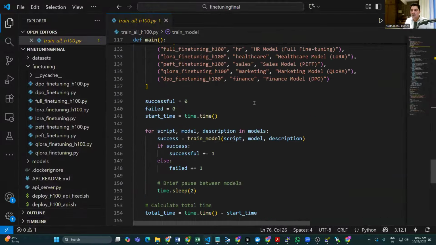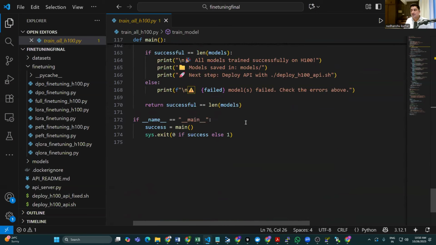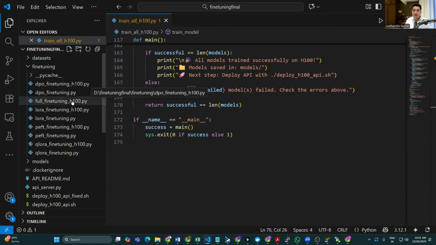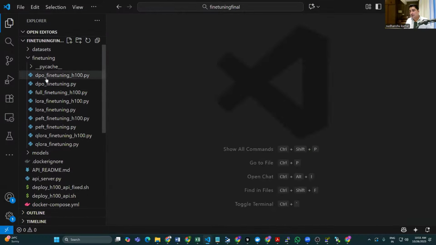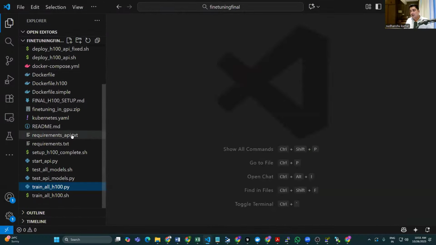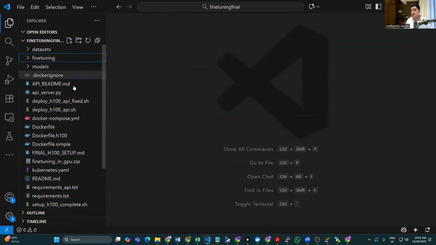If I have to do training all together, say train 5, 6, 10 models all together, I use that. Otherwise, we have individual files available over here. If I'm just looking for DPO, LoRA, or QLoRA or PEFT, I can directly call Python and this file name, the way I'm calling this train all. Simple. So I can go with individual training, or I can go with train all. That's the reason I created train all, so that I can train all the 5 models in one single go.